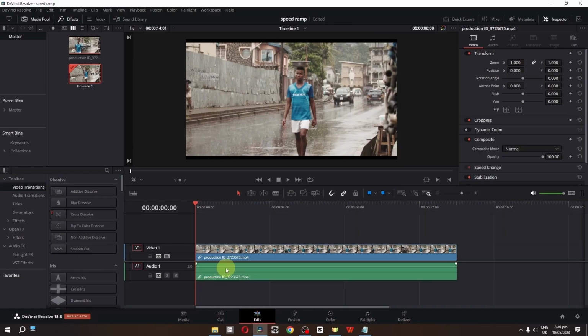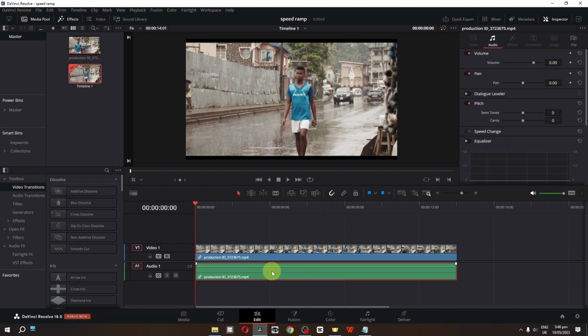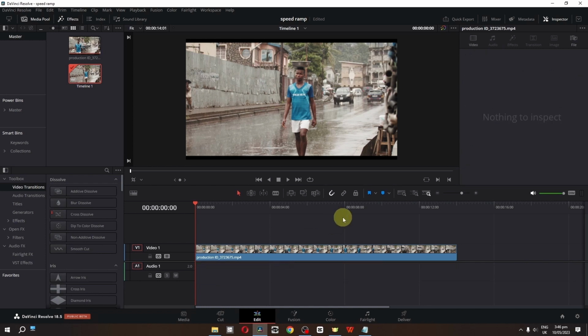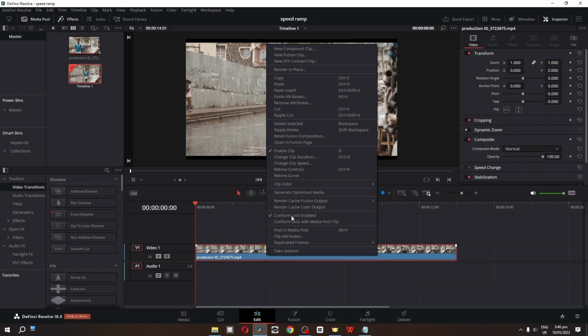So, how to do speed ramp in DaVinci Resolve. First, I'm going to unlink my video. I'm going to select my audio and press backspace to delete the audio. Now, guys, we can right click and select this real-time controls.